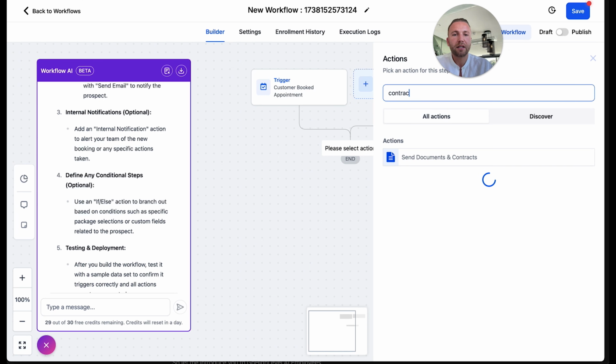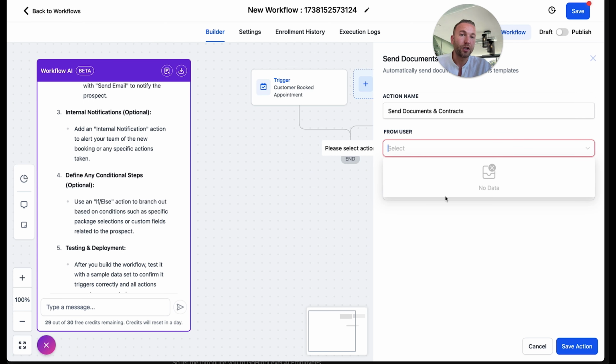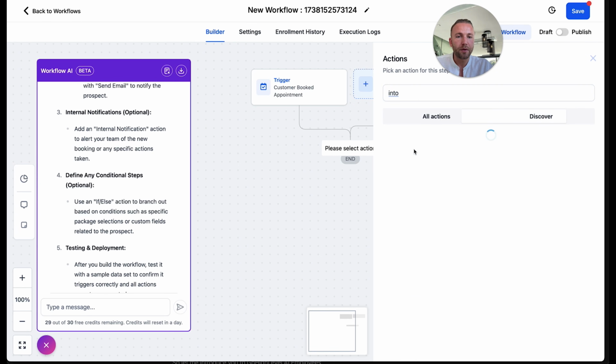We could do contract, send documents and contracts. Okay, here we go. We're going to send it from, we need a user, we need a member of staff and the team for us to add that. Okay. This is a demo account, so I don't have that. I can do that in a moment. And then we need to set the template, the actual contract itself. We can do that. And then we need to do invoice. Okay, so we're going to do send invoice.